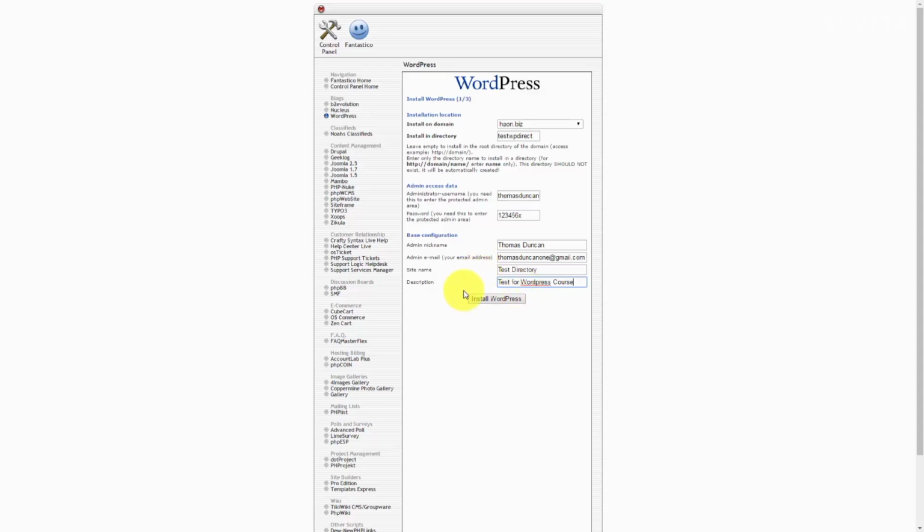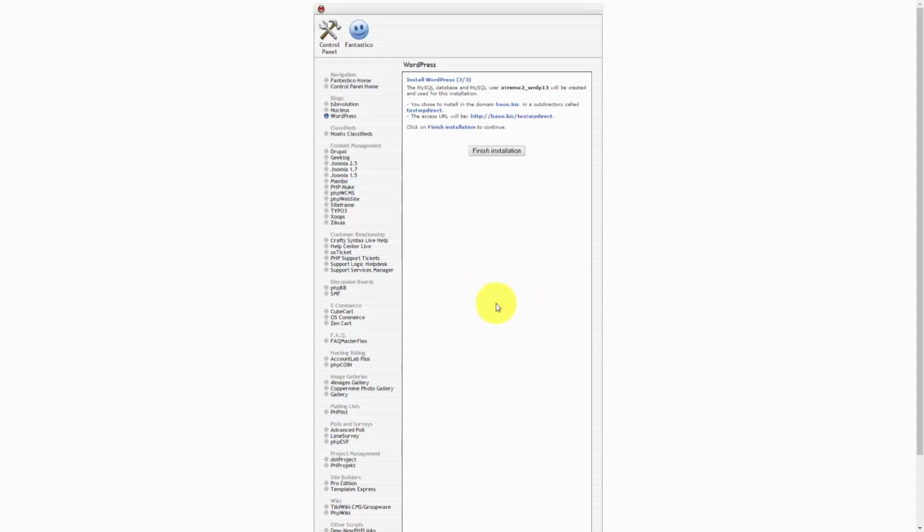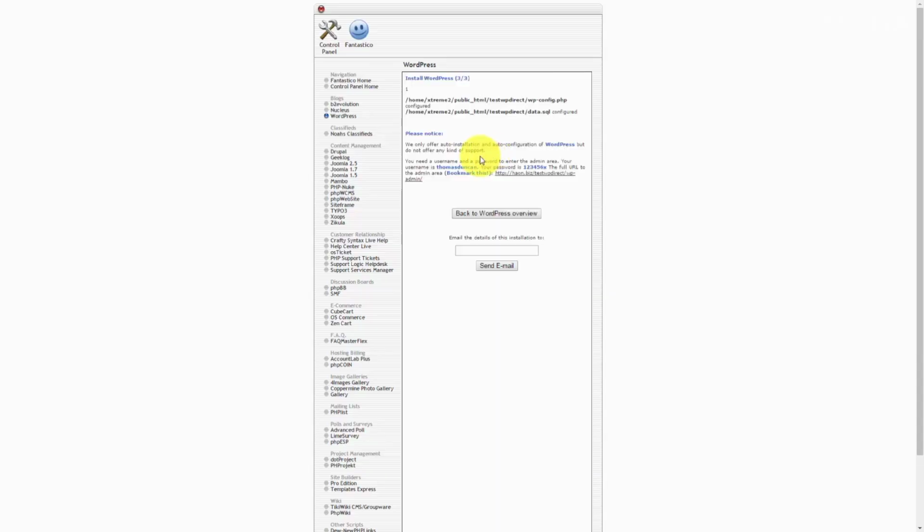Once we've done that, then we can actually click the button to install WordPress, and that is what we're going to do right now. You are now going to be given an intermediate step where you can click Finish Installation, and that's all you're going to have to do. And then once you've done that, WordPress is going to be installed.